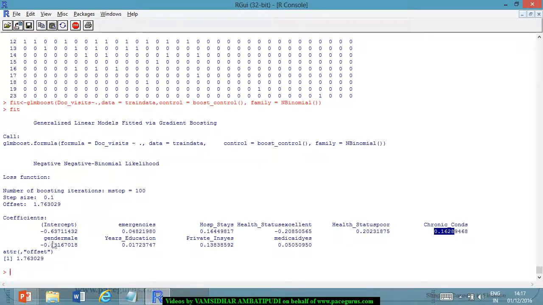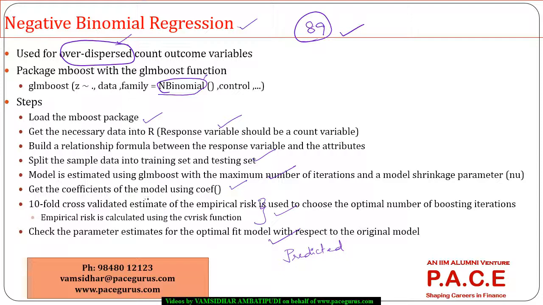Males have a slightly lower number of visits compared to females. The higher the education level, the higher the number of visits to the doctor. And the more private insurance exists, the more the number of visits, because the insurance company will typically pay for them. Similarly, people who have Medicaid also visit the doctor more compared to people who do not. So that's the basic understanding that we have got from this high level model.